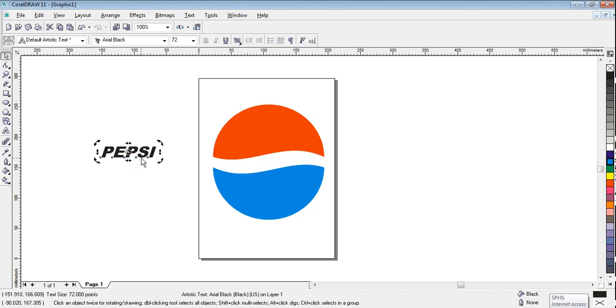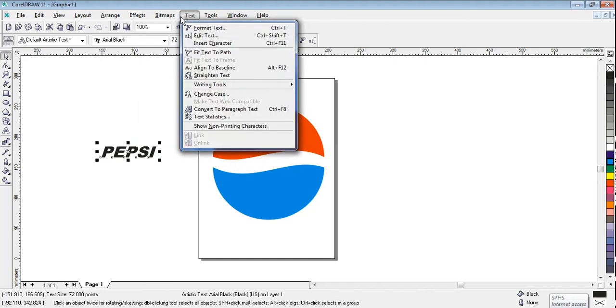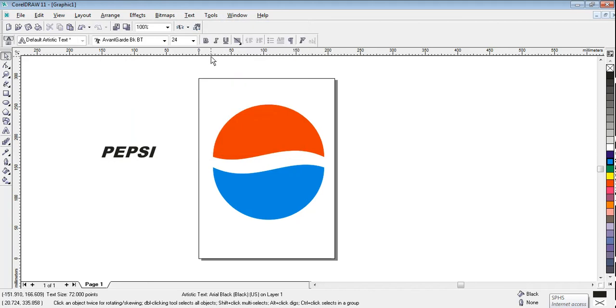Now what to do? Select it and arrange it in this shape. How is it possible? For that, select the text, go to the Text menu and choose Fit Text to Path. The Fit Text to Path command allows you to arrange the text along a given path. I need to select the path here. I'm selecting this blue color shape border line. I'm clicking there so that it will adjust this Pepsi word in the given space.